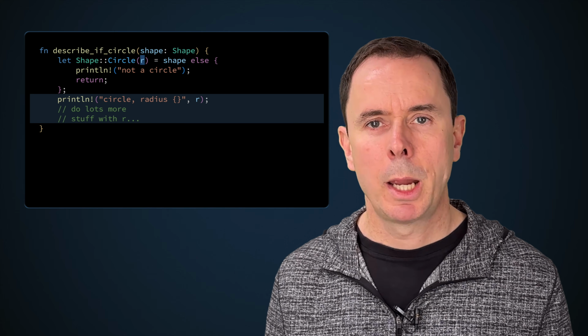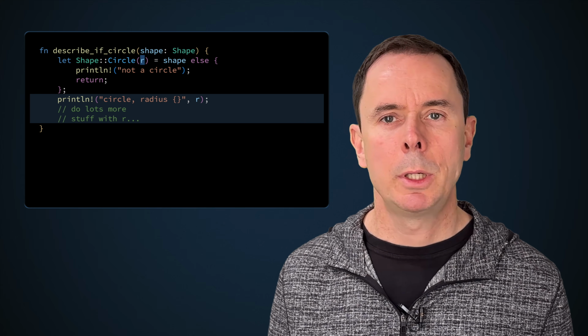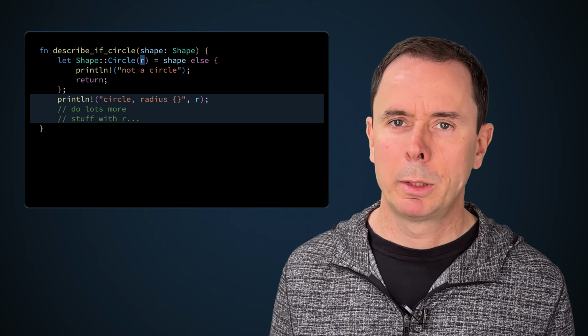This is especially handy if you have multiple enums that you need to handle like this. It's a lot better than nesting a new level of indentation for each one. This let-else syntax is good for error handling, but there's an even more concise form involving a question mark operator specifically for handling errors. That's a topic for a future video once we've covered generics and traits.